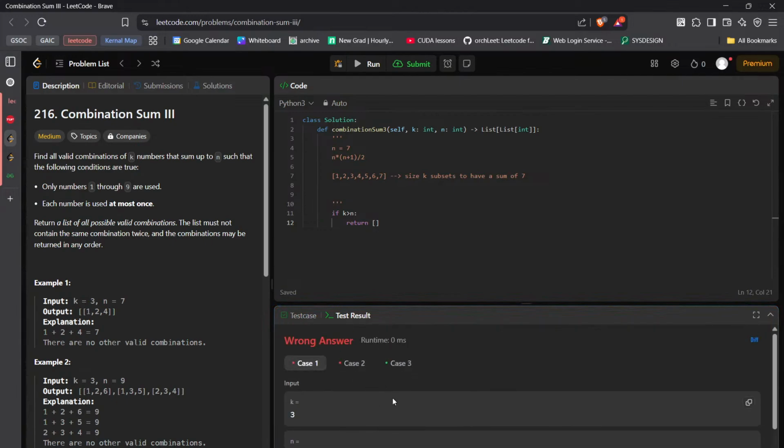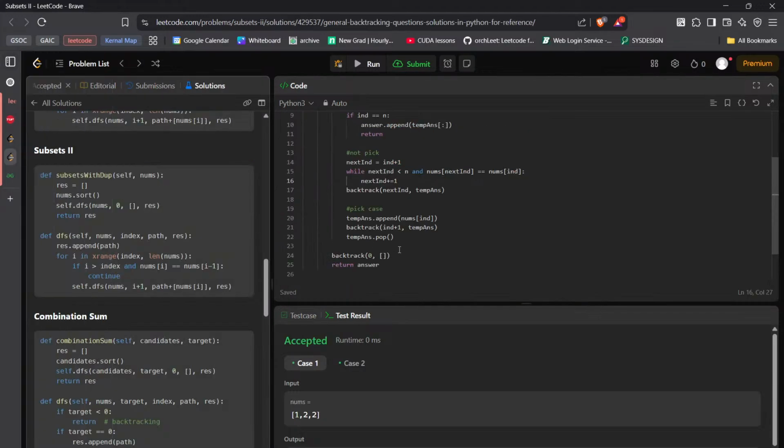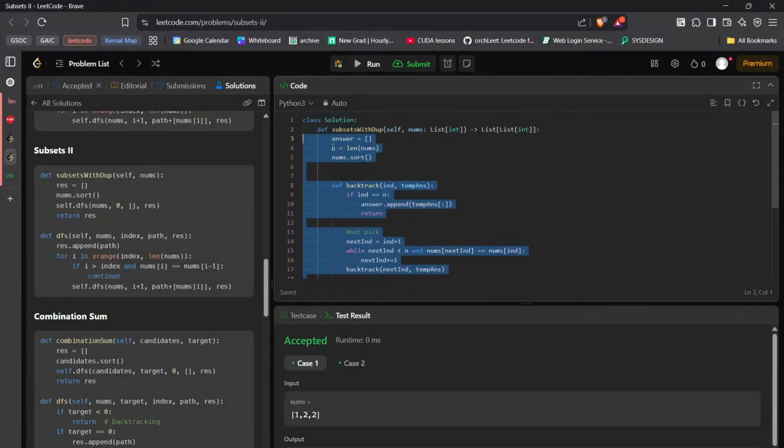Let's go. Anyways, apart from that, what should I do? So shall I just find all the subsets of this number of size 3 and then find the sum of them? Okay, let's try to do that. So in order to find all the subsets, I'll just copy paste this solution that we solved in the previous question.